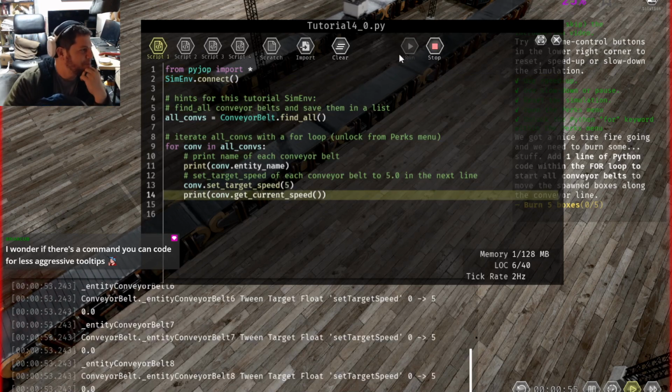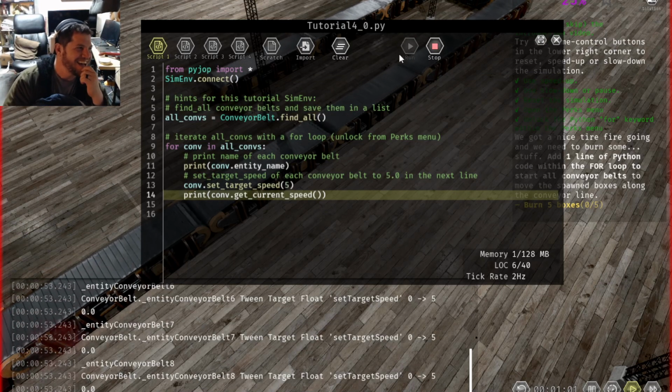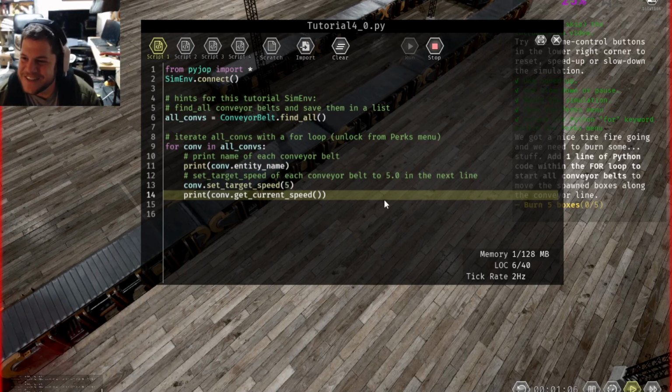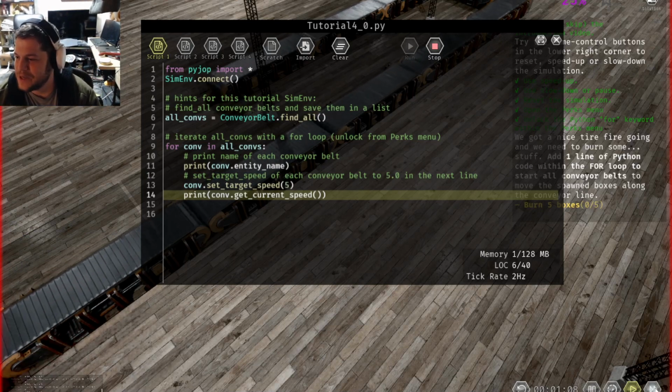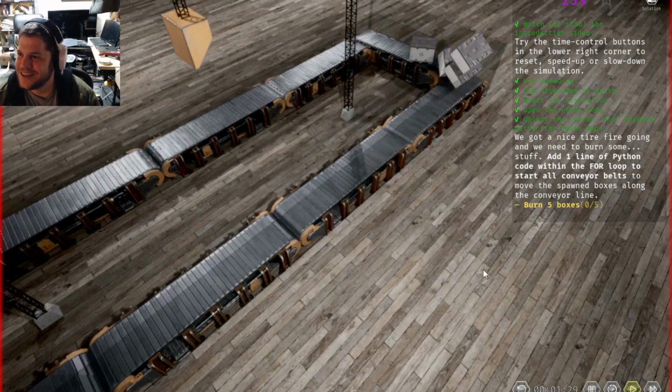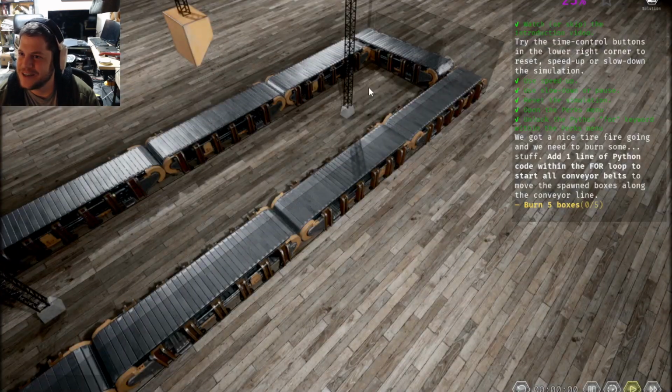Mavis Beacon typing blaster game for coders. I know. I wonder if there's a command you can code for less aggressive tooltips. That would be a great challenge. Like, hey, how would you adjust this game? And then we can speed it up. Uh-oh, the box is jammed. We'll reset this one here.